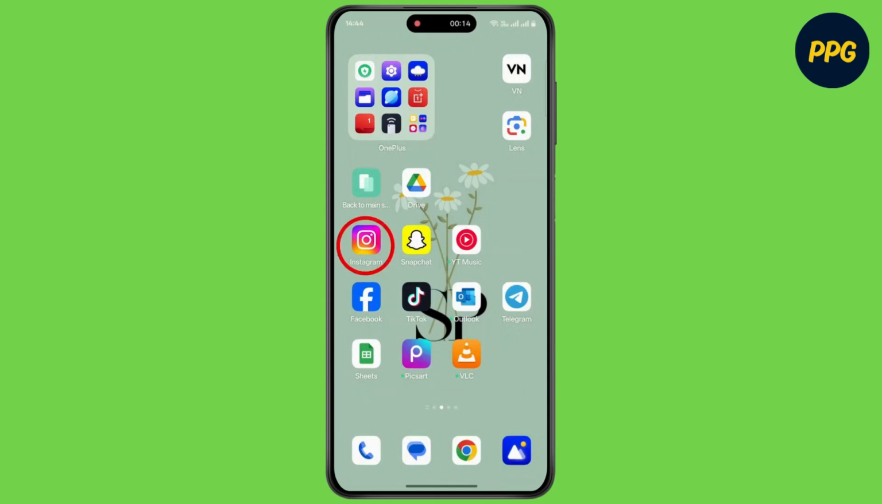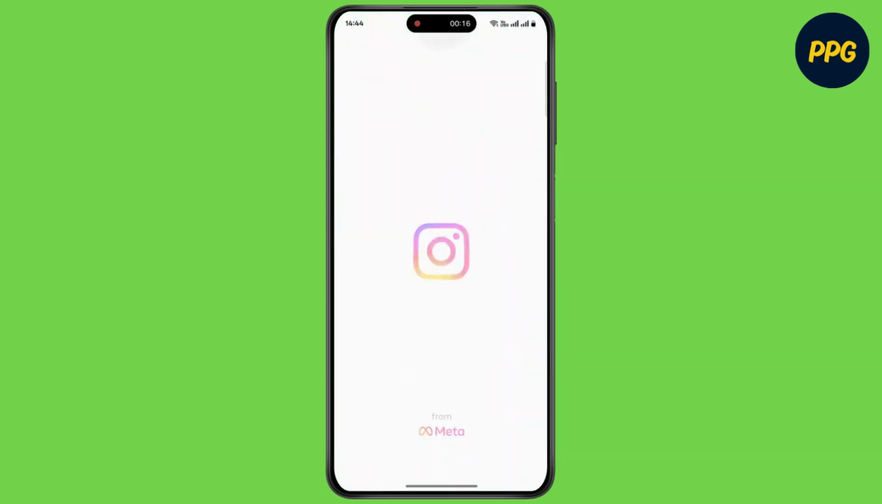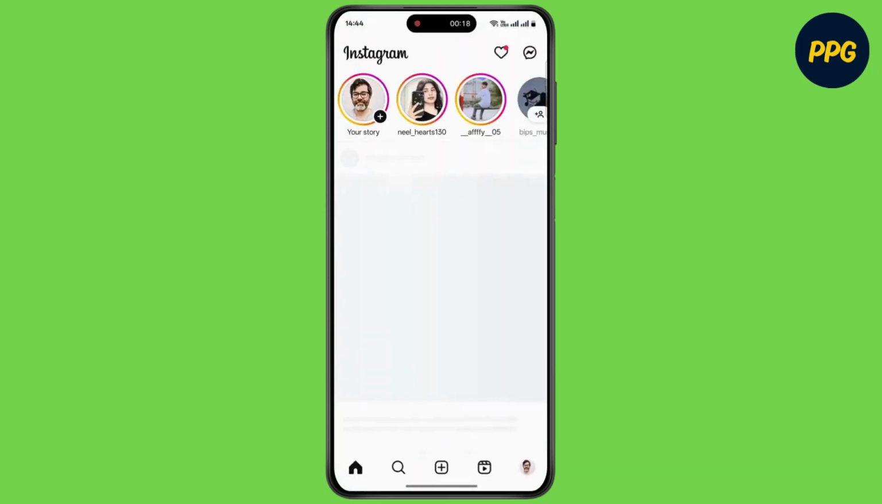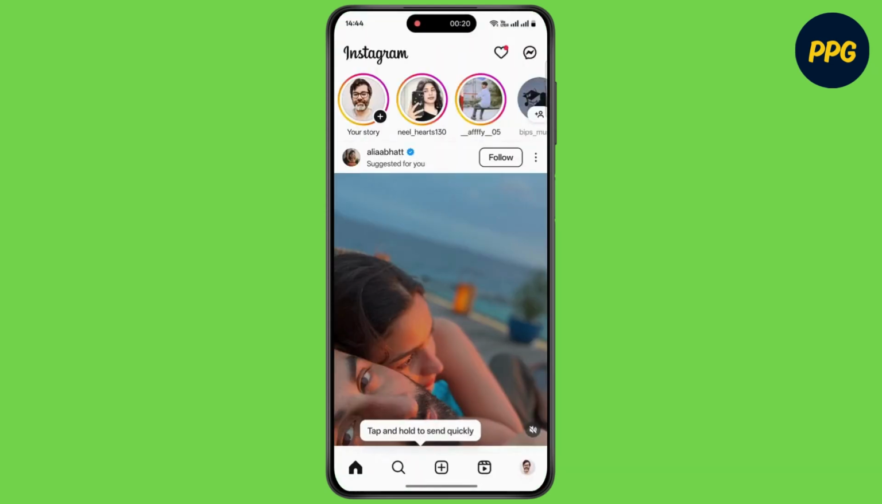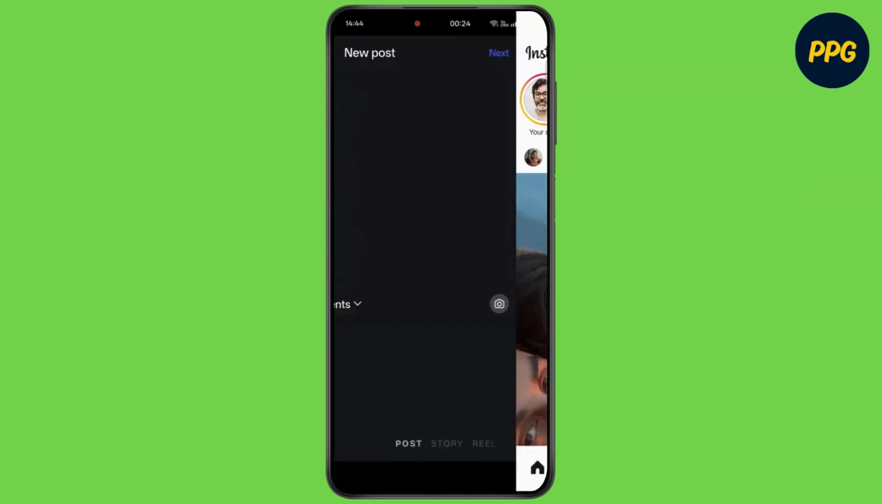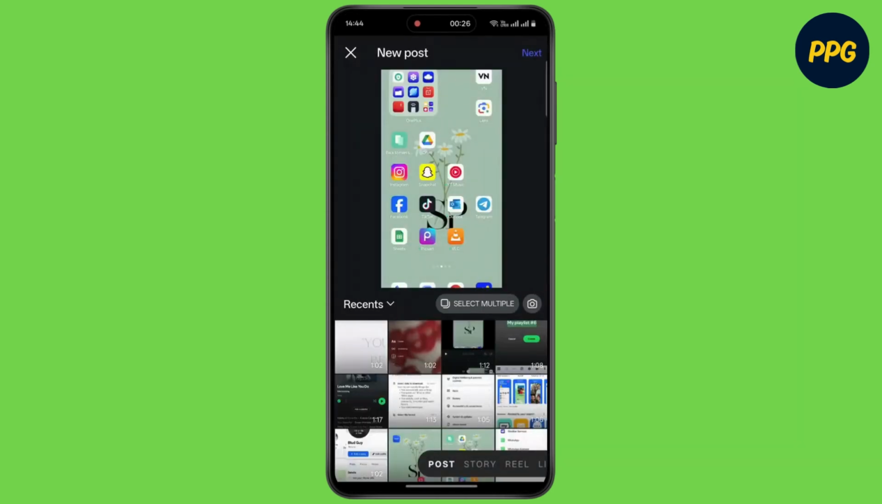First of all, open up Instagram on a device. Before starting the video, make sure to update Instagram to the latest version. Now tap on the plus icon at the bottom menu. Now simply tap on post.